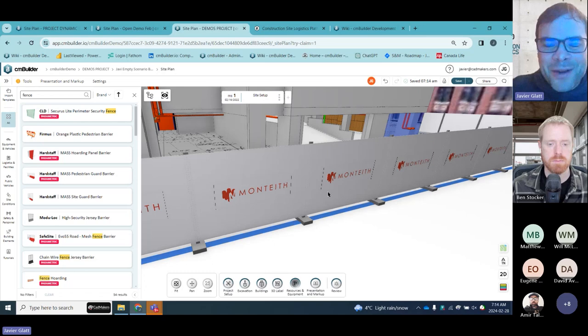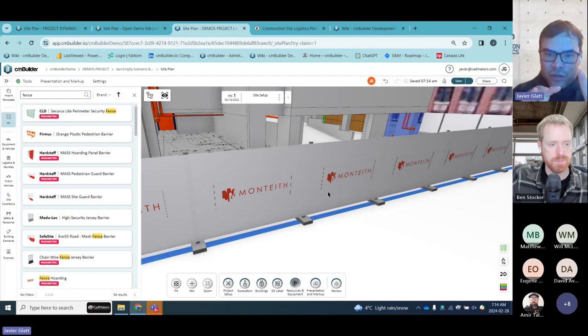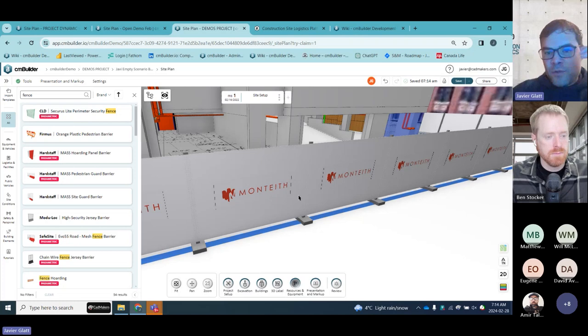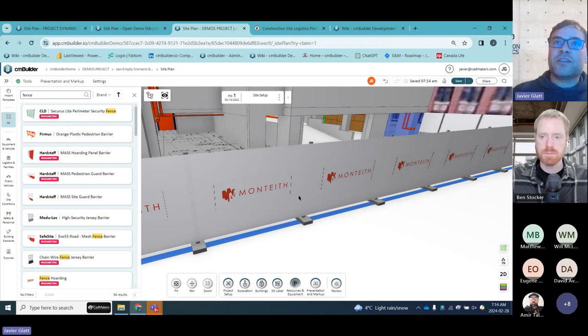But this is the branding feature. So the idea of building a light digital twin of what your site is going to look like, whether it's your own branding showing up on the fence and the trailers on the cranes, or your client's branding, right? If you're going into a presentation meeting, it's kind of nice to walk in there with the client already seeing, oh, here's how the hoarding is going to be working as well.